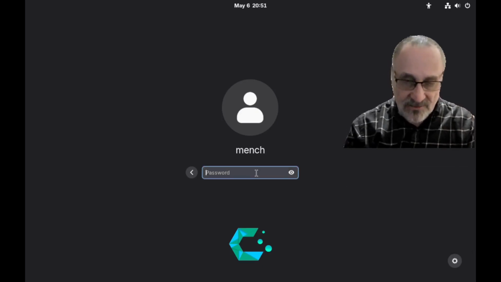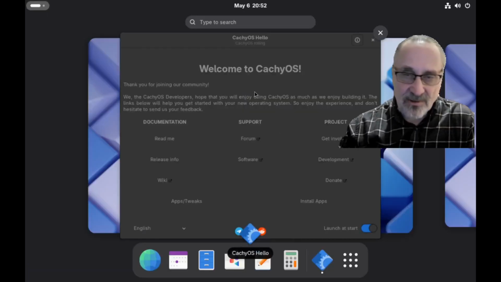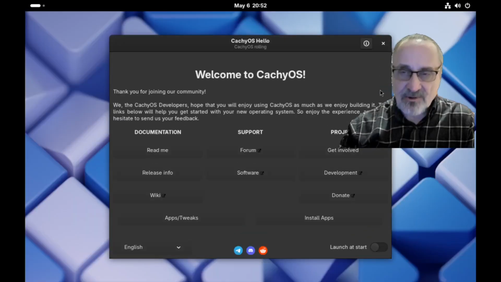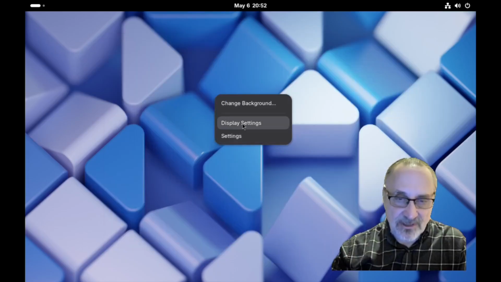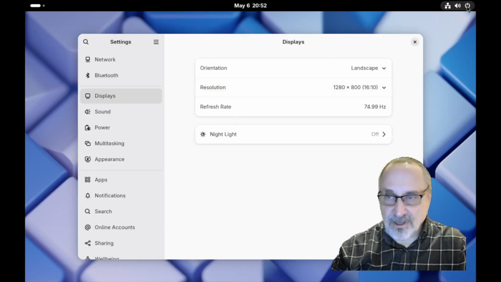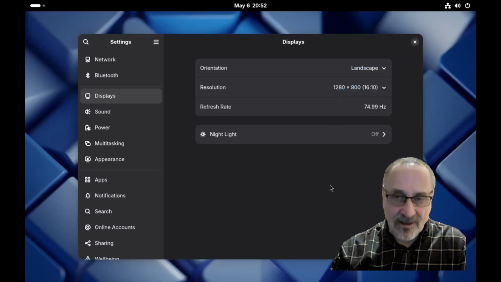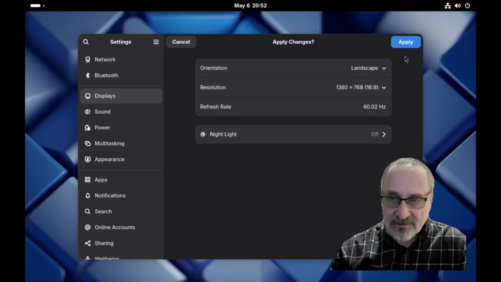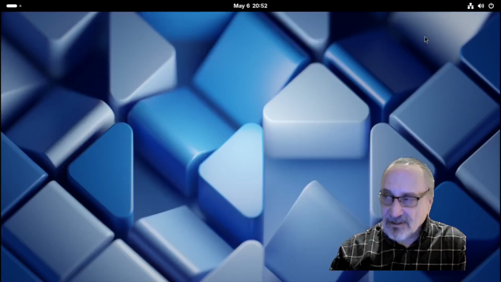Okay, so I'm going to put my password in and I'm going to skip the tour. And again, we get the Cachy welcome screen or the hello screen. And launch at startup, I'm going to turn that off. The next time I boot into the system, I don't want this coming up. What I'm going to do is go into display settings. Oh, sorry about that. Let's change this to dark style. That's better. And let's change this to 1360 by 768. Keep the changes. Let's get out of here.